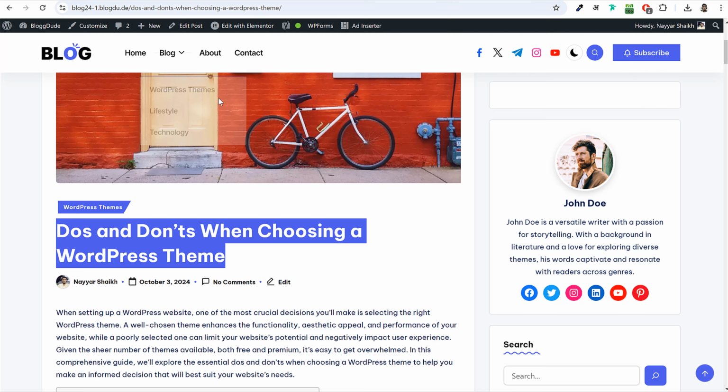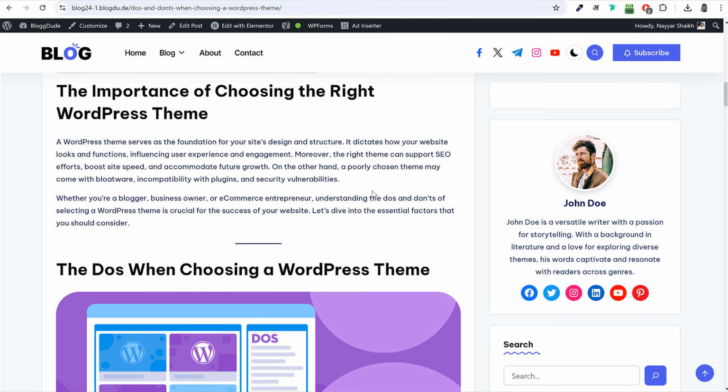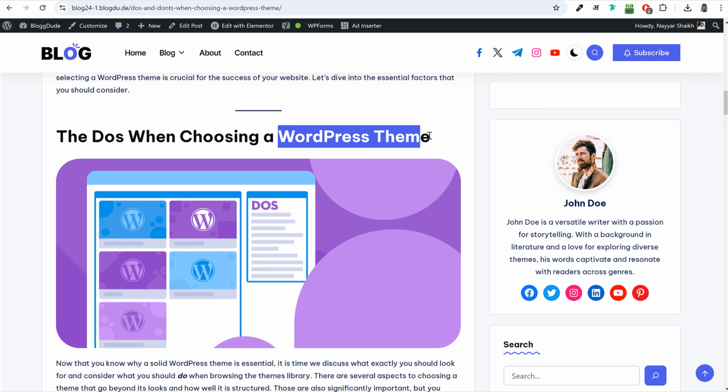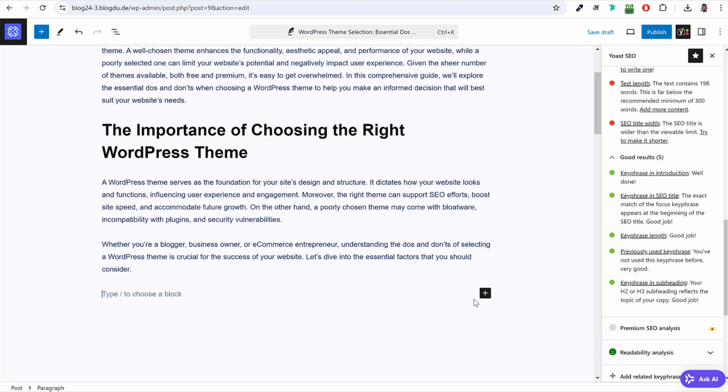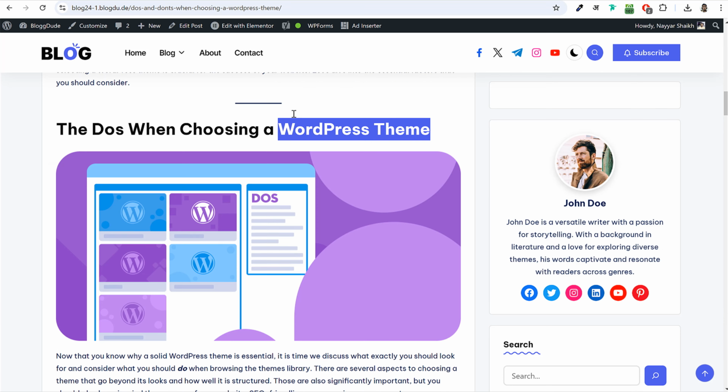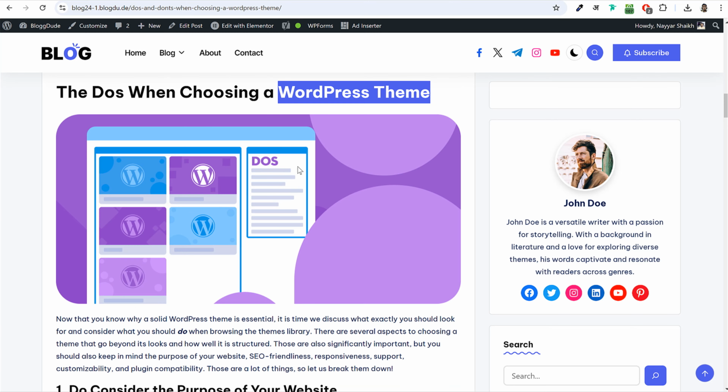Then after that, what we have next is another subheading, and in this subheading also I'm using the focus key phrase WordPress theme. So I'll use a heading for this and paste in the text. And after that, I've also used these images. So using images on the website is very important.